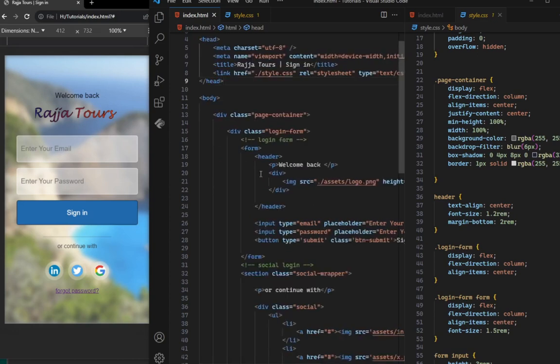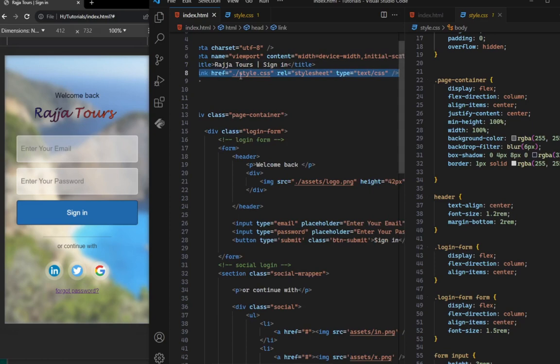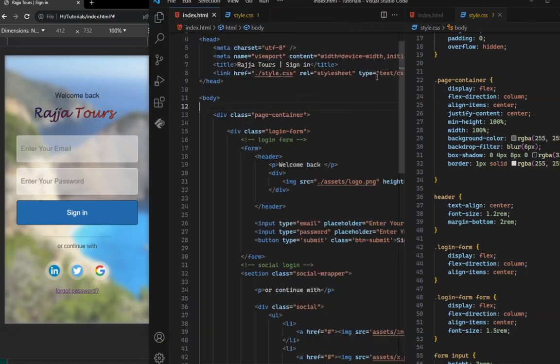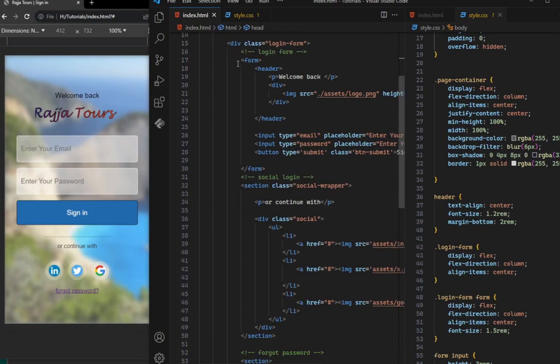Okay, and then we have the title tag. We just included the register page, which is the sign-in, and then we have the link tag here. We are just referencing the style sheet. This is the style sheet in the same directory, and it's called style.css. So have a look here, the relationship is stylesheet, and then the type is text/css. And so that's the end of the head tag. Now let's take a look at the body.